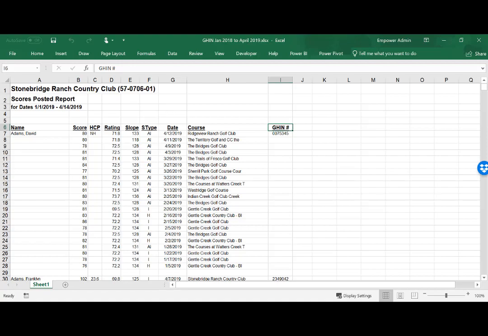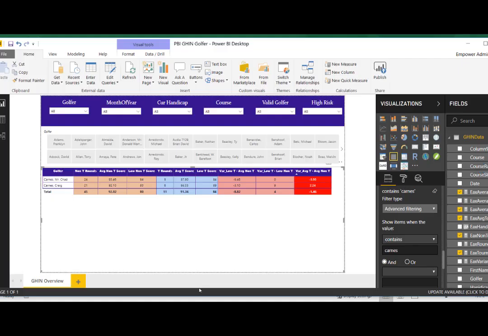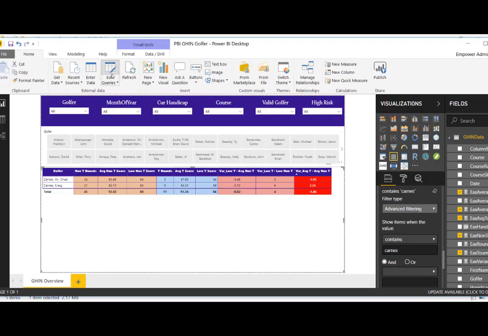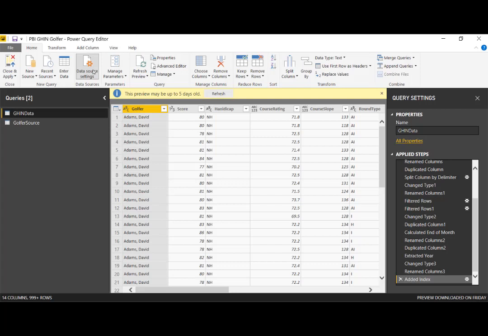So now what happens is I open up my Power BI desktop file, which is right here. I'm going to go in here, I'm going to edit query, and I'm going to then change my data source.